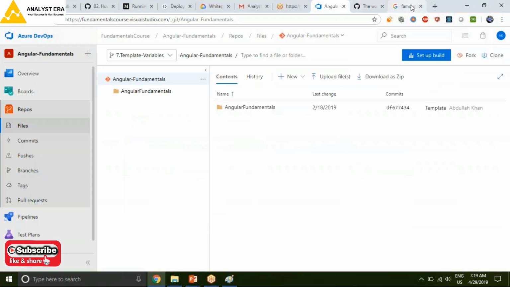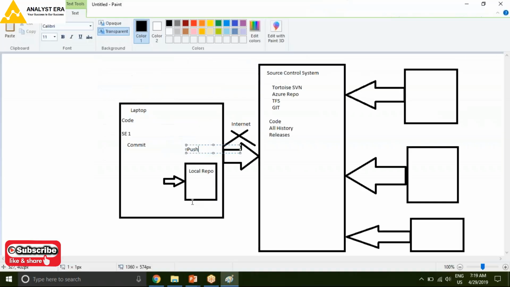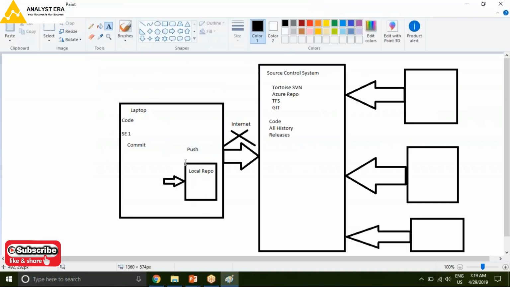That's why you have pushes. How many pushes happened? That's the keyword. That's a push. From my local repository, I'll push. When I push, that's when my code which is present in my local repo will go to the global repo. So I do not require internet connectivity to work with Git.